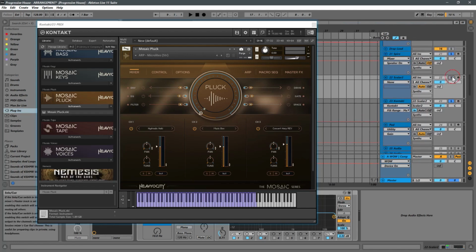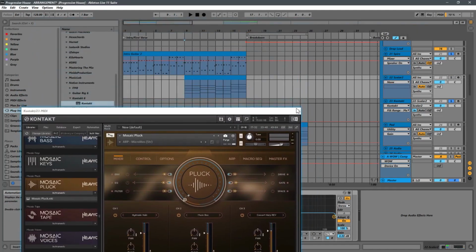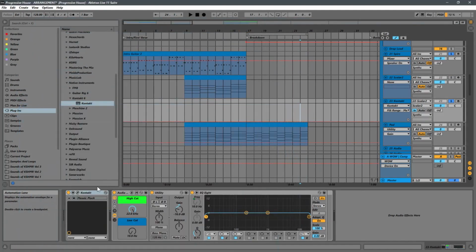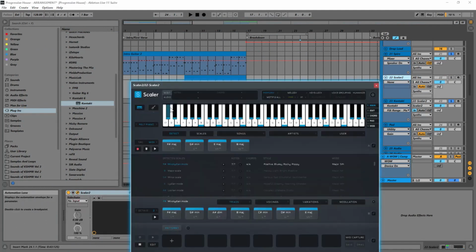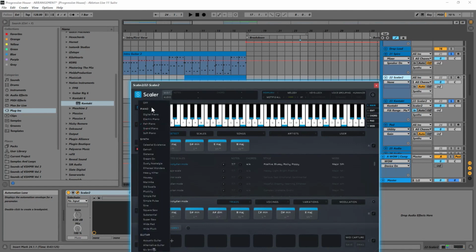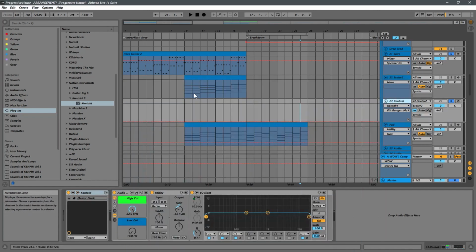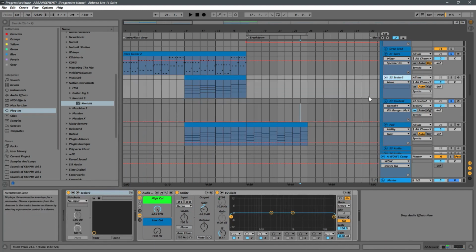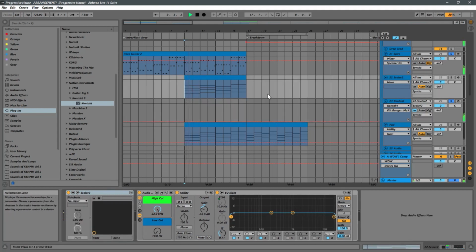And we don't want the sound of Scalar itself. So in order to make sure that I can solo it, and as well I can turn off the sound here. Okay. So we should be getting the output of Scalar into the instrument of Kontakt. So Scalar is going to play Mosaic Pluck. Let's see if we get it.